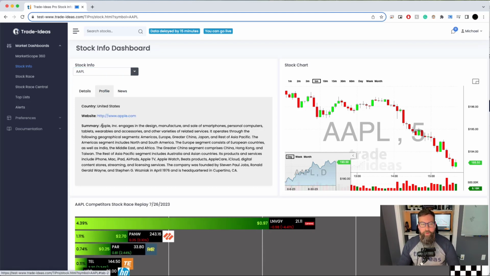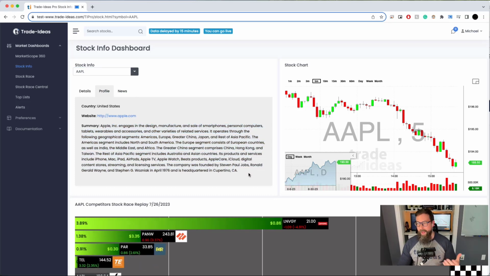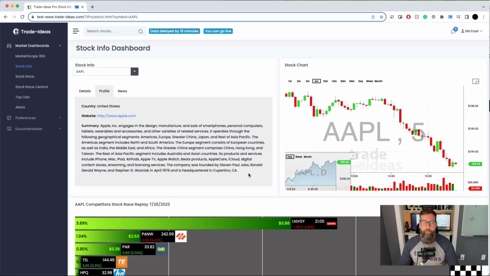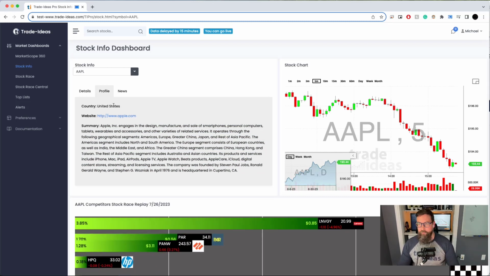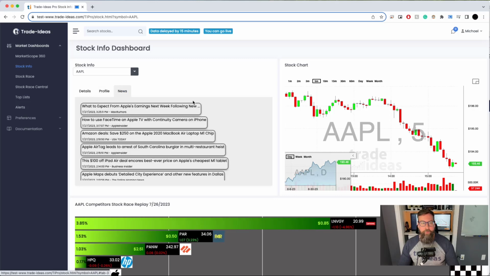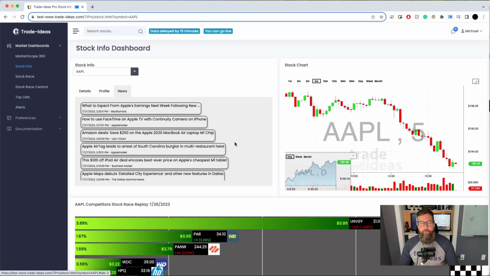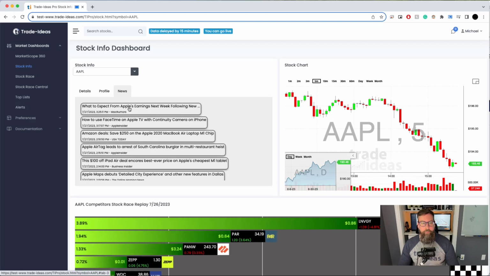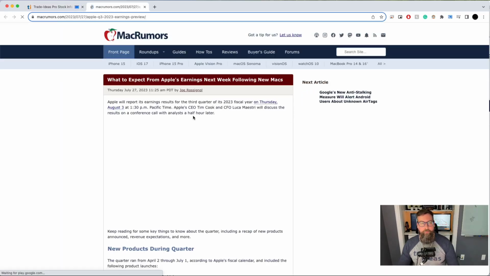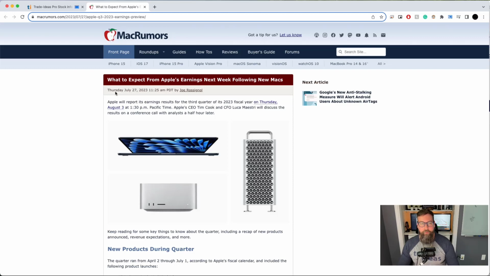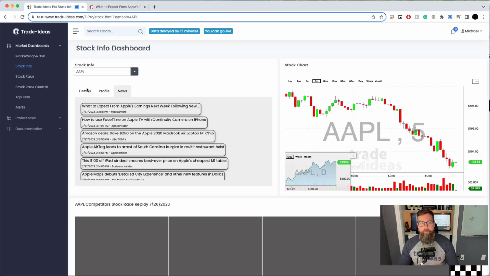We also have a profile tab where you can read about the company. We all know what Apple does, but we have this obviously for every company. So if you bring up a company because it came through a scan or because you like the chart, and you want to know more about what the company does, this profile tab is amazing. And then we also have news right here. This is actually scanning and giving you all the brand new news when it comes to Apple. If we click on one of these, it will redirect us to the web page. This is from Mac Rumors saying, hey, what are we going to see from Apple's earnings next week? So all of that is available right here.